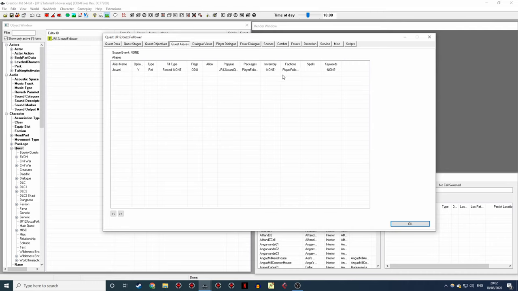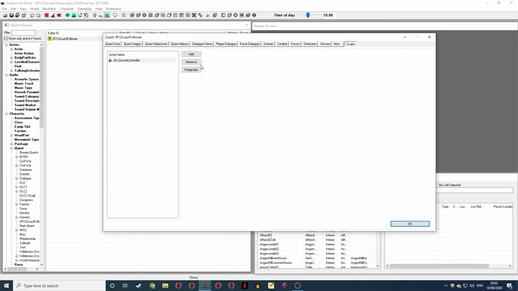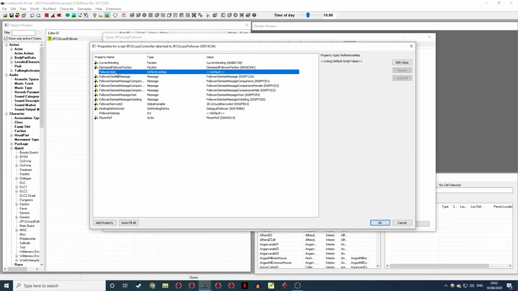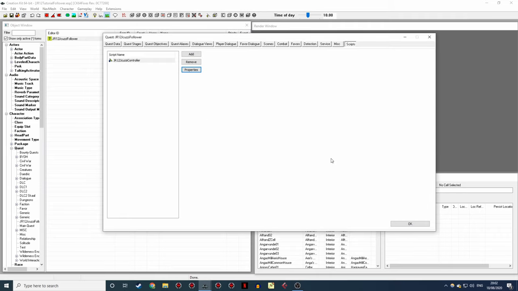Now, before we go any further, we have to remember to go back and fill that missing script property with this alias we've created. So go over to Scripts, click on the JR12 Jacuzzi Controller script, hit Properties, and here's that empty follower alias property. Now, if we go to Edit Value, and we select under Pick Quest JR12 Jacuzzi Follower, which is done automatically here, and we hit this Pick Alias drop-down menu, we should find there's our alias. So if you just click that and hit OK, and we're all ready to go.